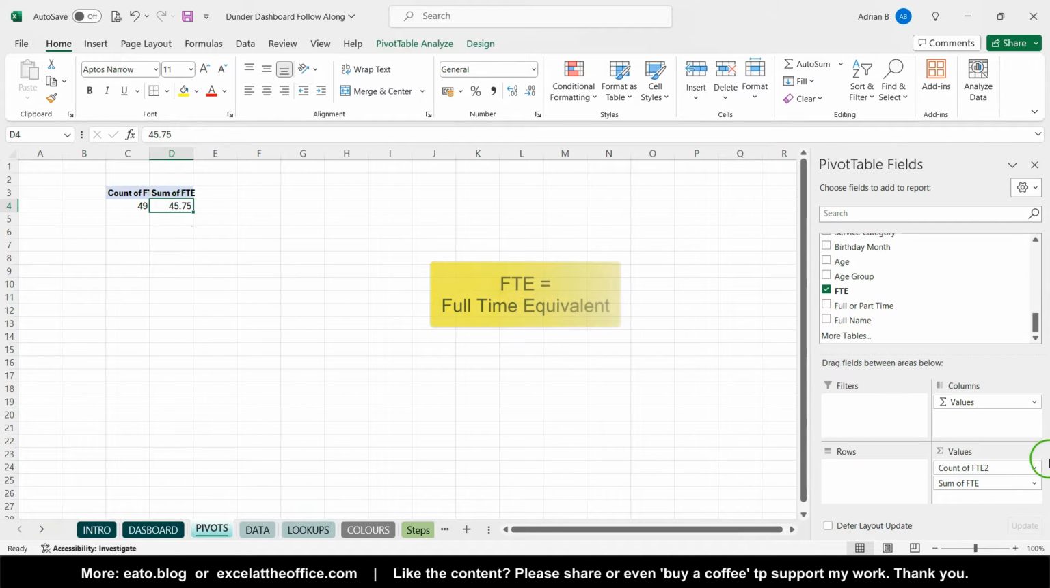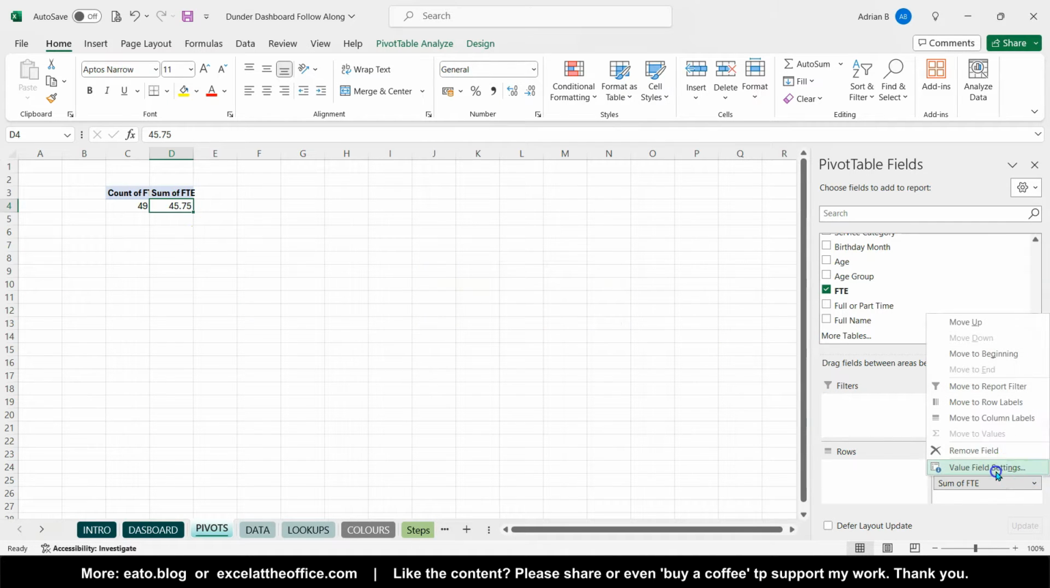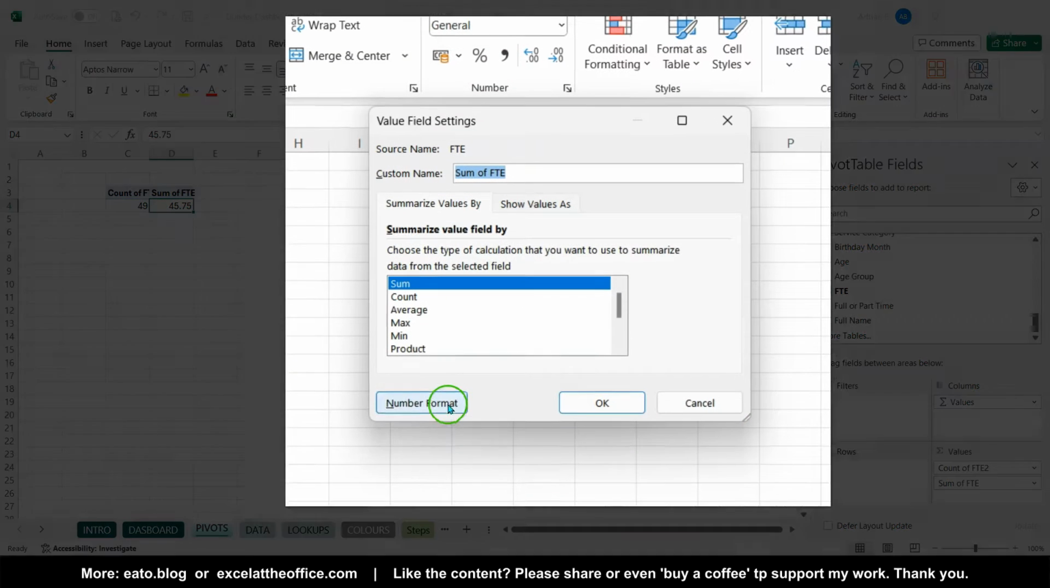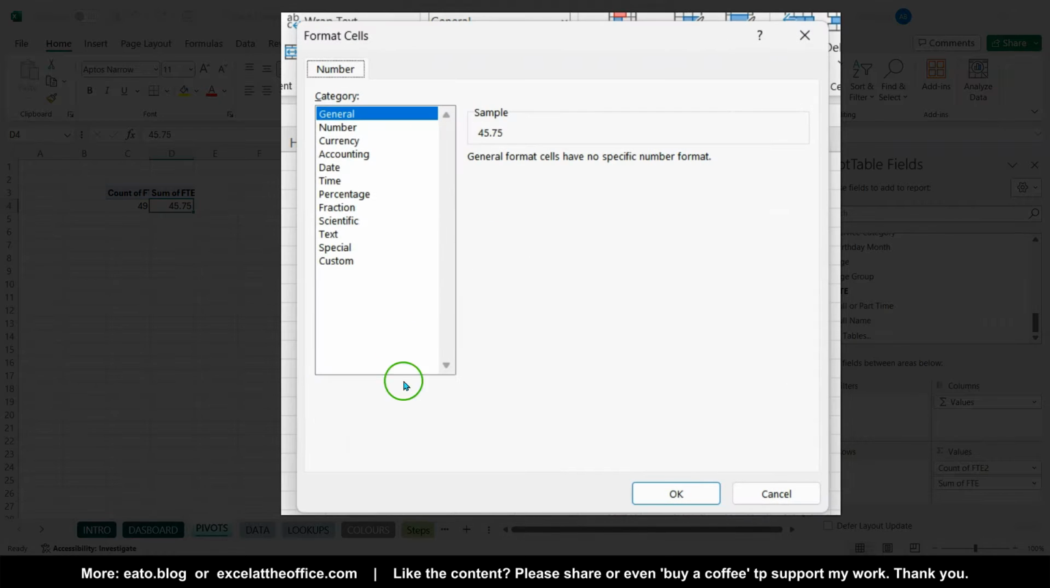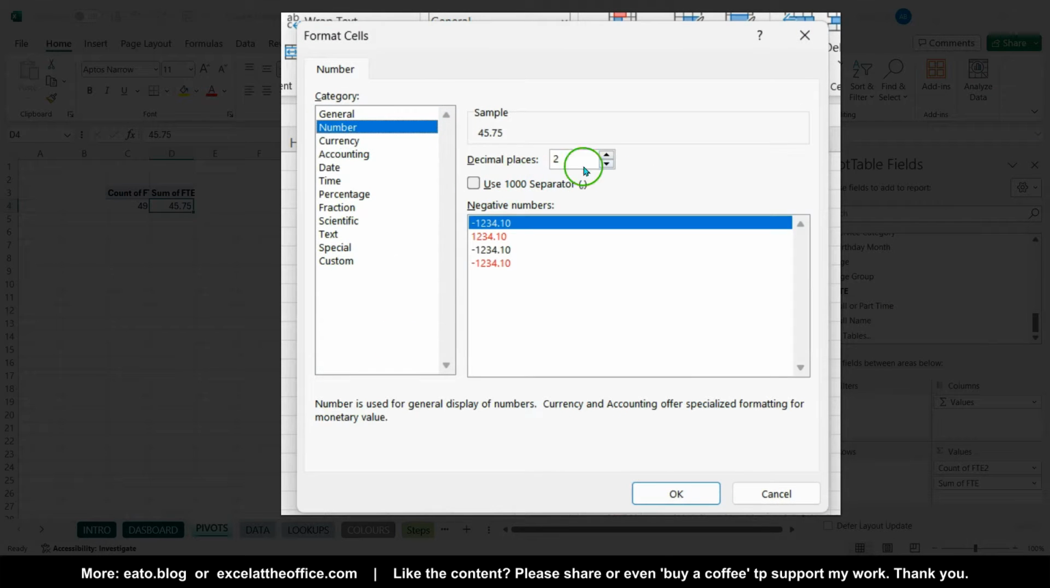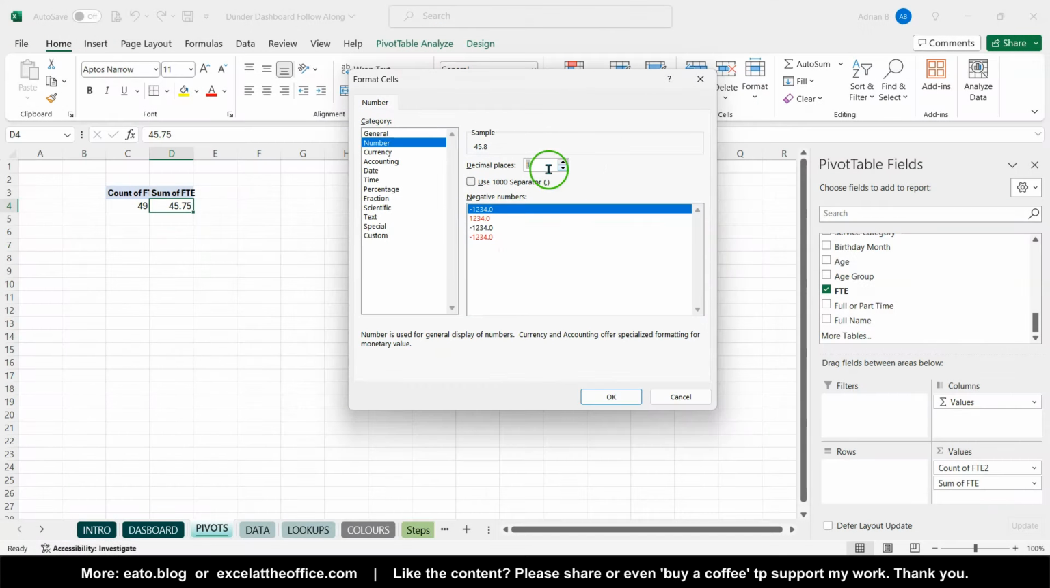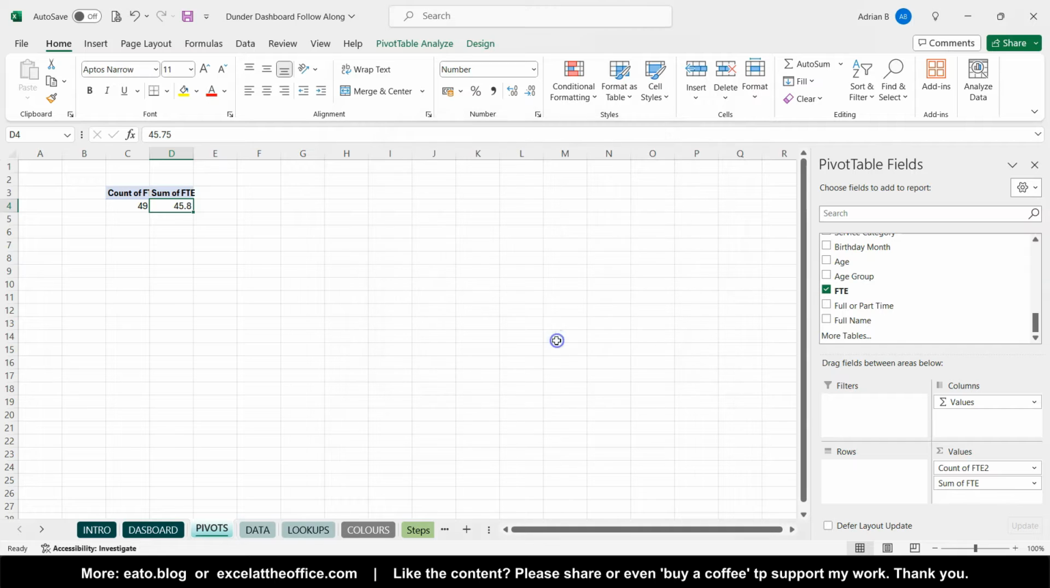And what I can do is, I want to change that. I don't need such a precise decimal point. So I'm going to go to my drop down menus for the value field settings. I'm going to go to my number format, and as a number I'm going to choose the decimal places as just 1 decimal place. Click OK on that, so that's rounded it up for me.